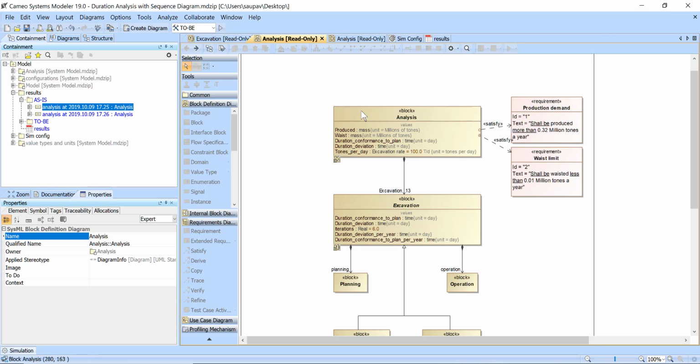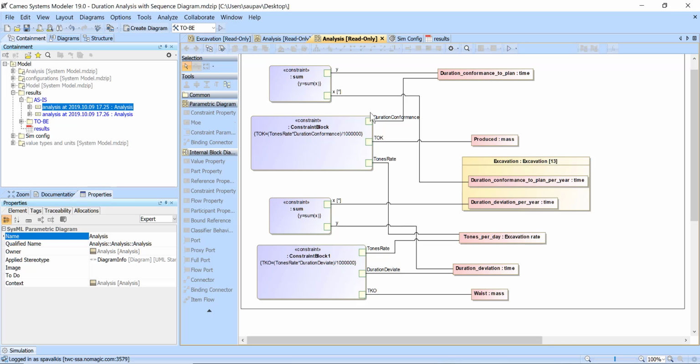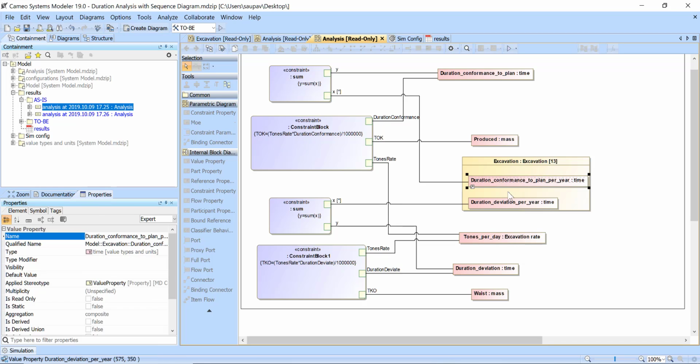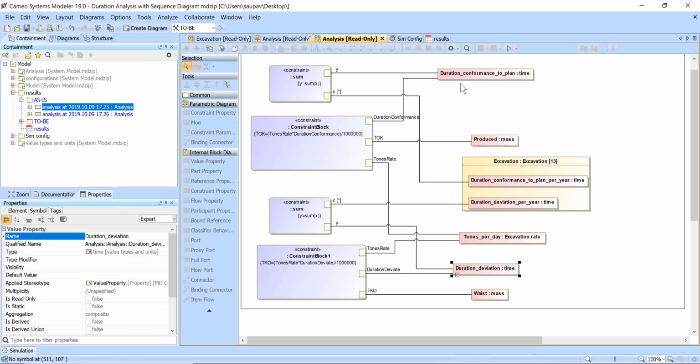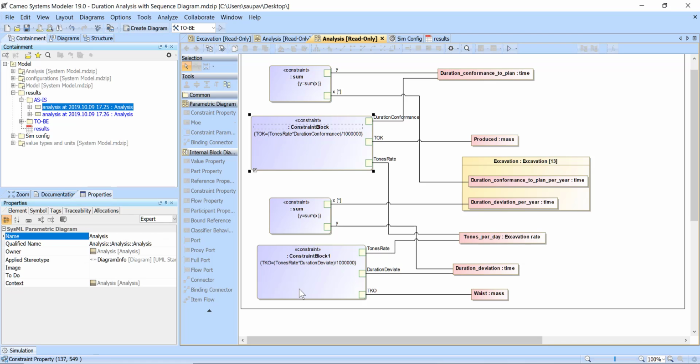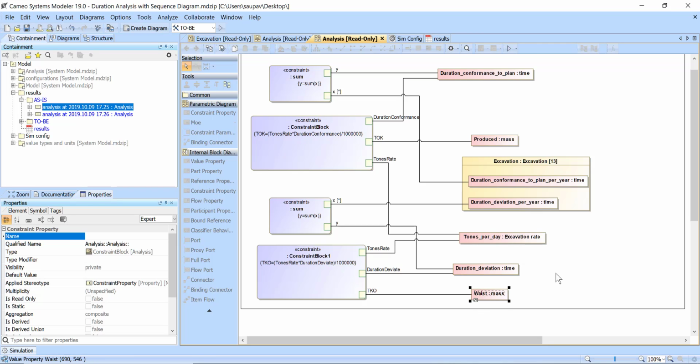So how that is done is with the parametric diagram, which is created inside of this analysis block. Here you see this parametric diagram. Here we take from each excavation duration conformance to plan and duration deviation. We input to this expression, which converts to the total duration conformance to plan and total duration deviation. And then we take this duration deviation total and conformance to plan total, and calculate with those two equations produced and wasted. So deviation is wasted, conformance to plan is produced. We take total rate, multiply by duration conformance, and then divide by a million tons.